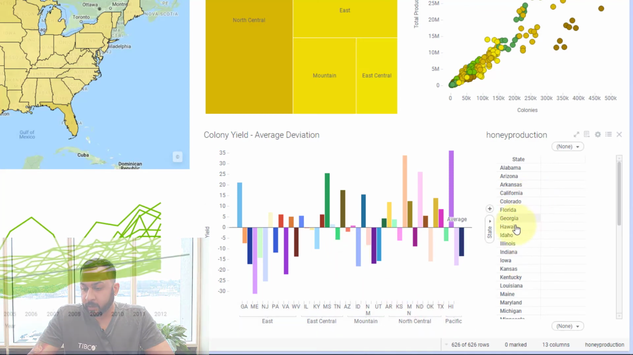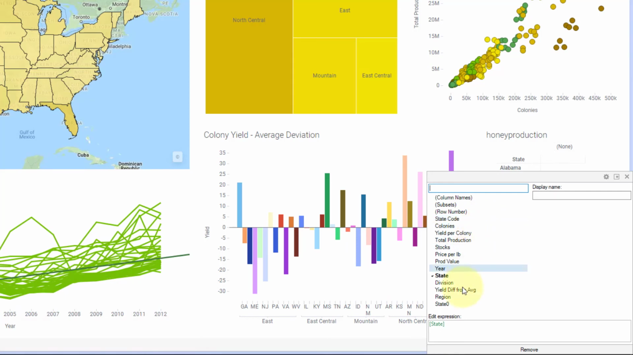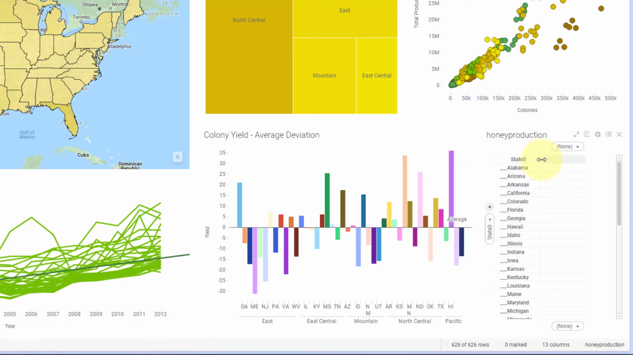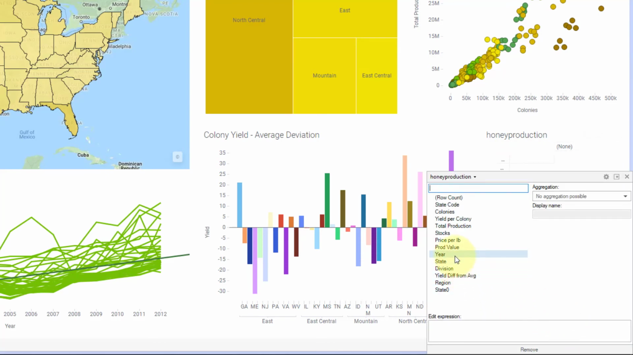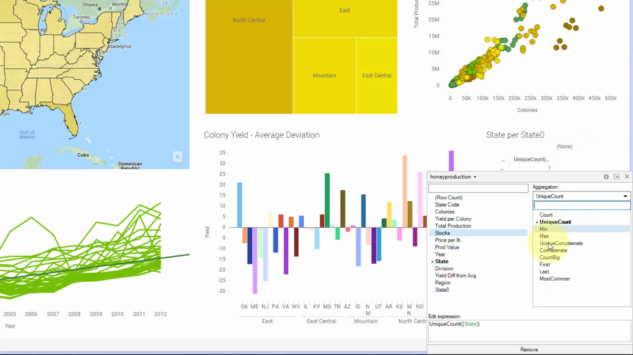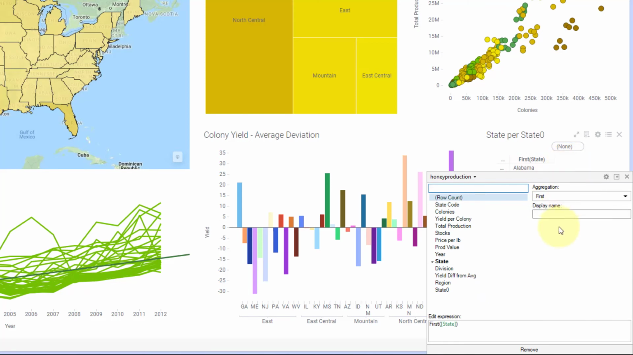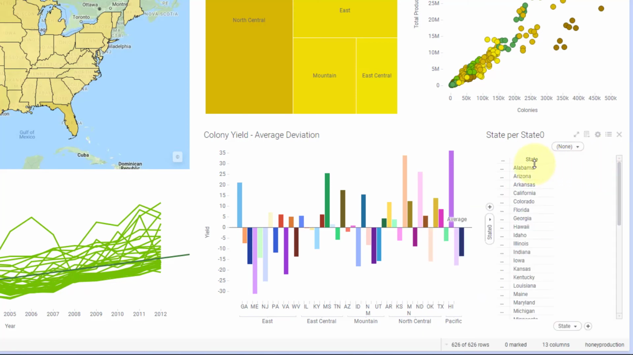So going back here, I'm now going to change this to state 0, that column I just created. I'm going to shrink that over, and I'm going to make this value state. And again, I'm going to use first. And I'm going to just name this state. Okay. So now we have all the states here, and it keeps scrolling down.